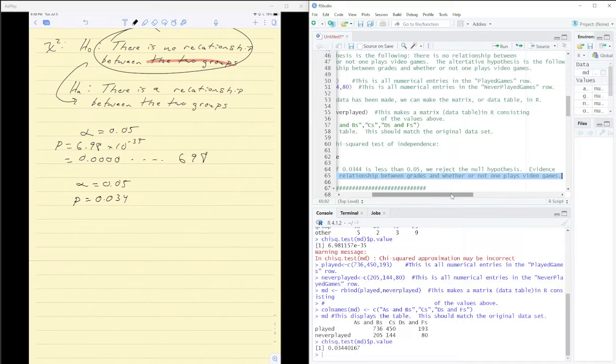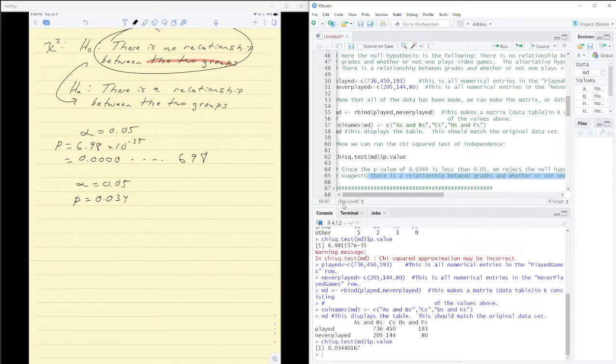What this doesn't say is that if you play more video games then your grades are better or worse. It doesn't answer that question. It just says, does there seem to be a relationship between the values in this table? Okay.